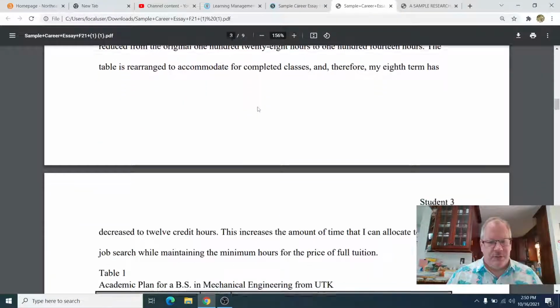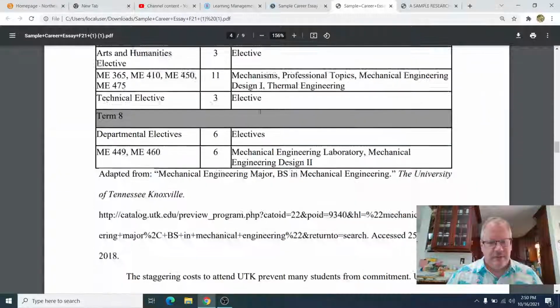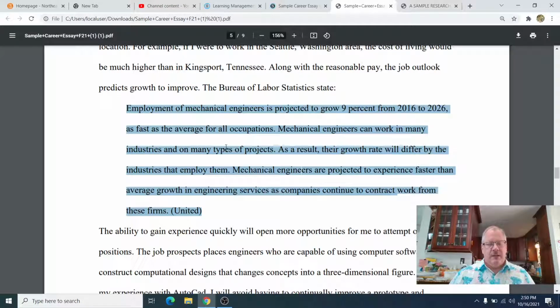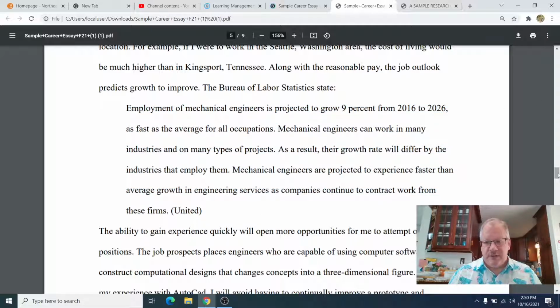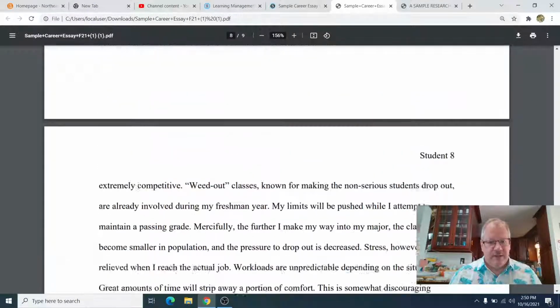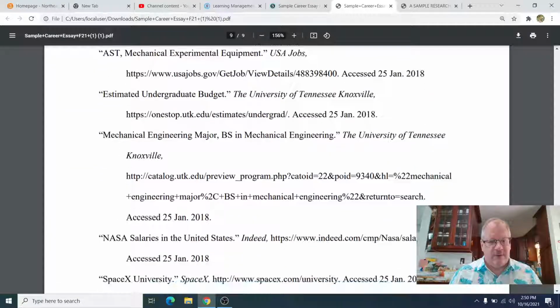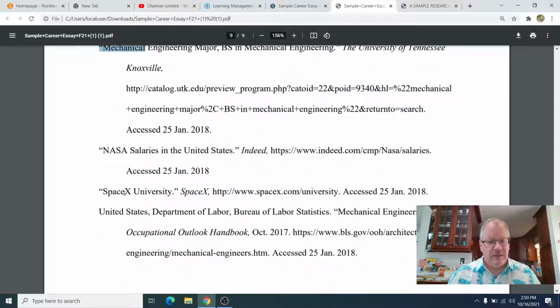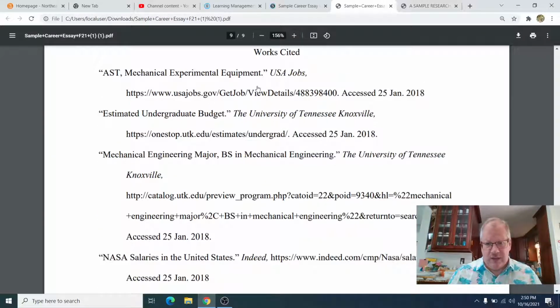And of course, long quotes are easy to find because they're offset. And there we go. There's a good example of a long quote, right? Because it's offset, it's word for word, and of course it's cited there. So again, if you go to the works cited page, we should see the word United and mechanical. That's the source he was defining mechanical engineering from. That's where he's getting some of his information about the career.